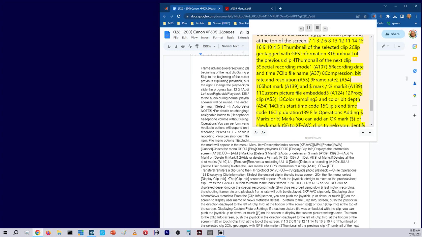1 Thumbnail of the selected clip. 2 Clip geotagged with GPS information. 3 Thumbnail of the previous clip. 4 Thumbnail of the next clip. 5 Special recording mode, A107. 6 Recording date and time. 7 Clip file name, A37. 8 Compression, bitrate, and resolution, A53.